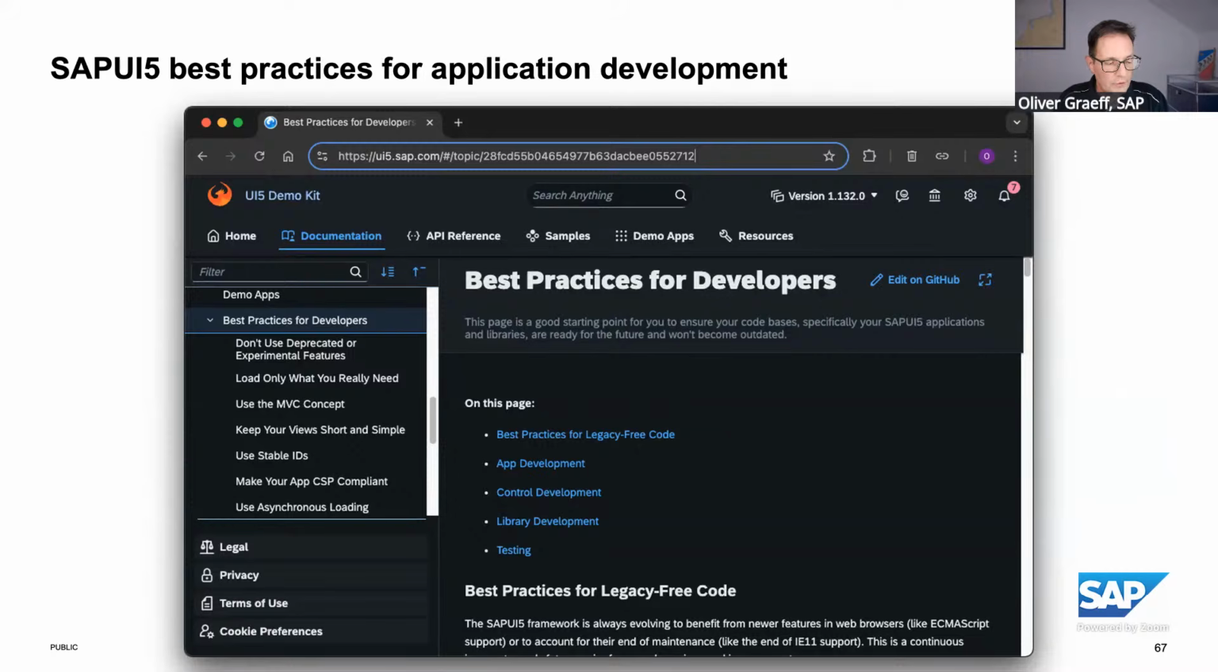And I just want to mention one aspect here. For UI5 development, we have best practices. So why am I showing this documentation page with best practices? That's not really interesting. Of course, developers should follow the best practices. I just want to mention why this is important.